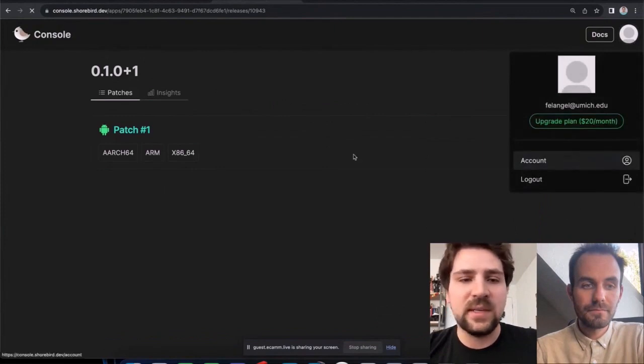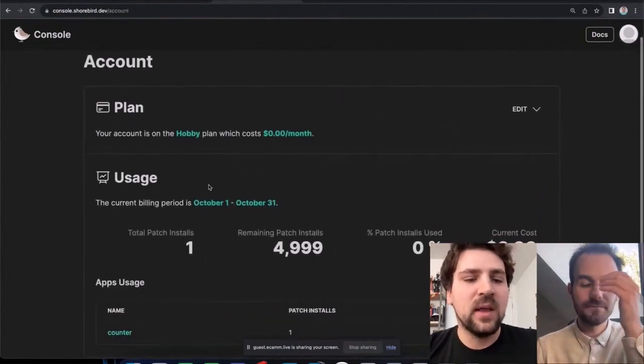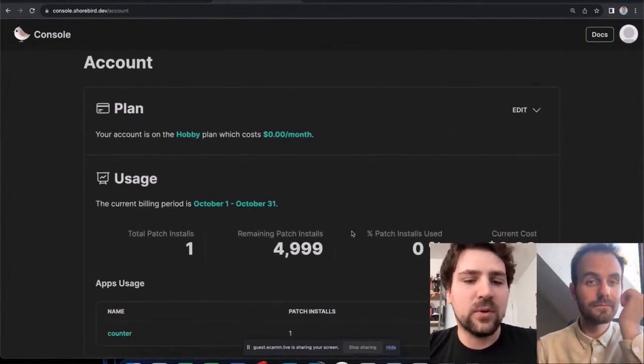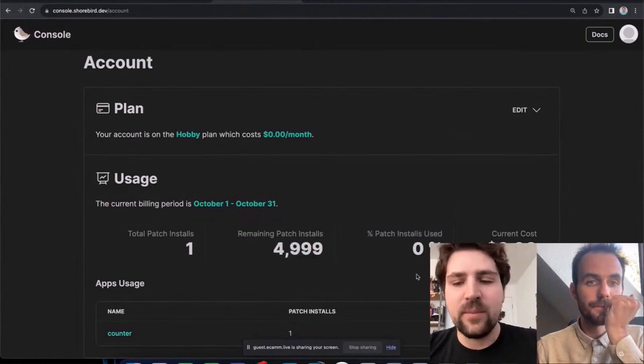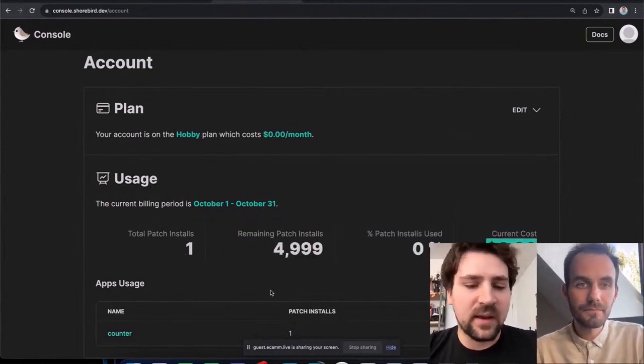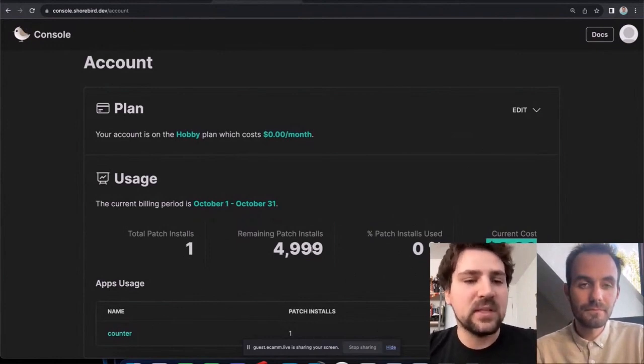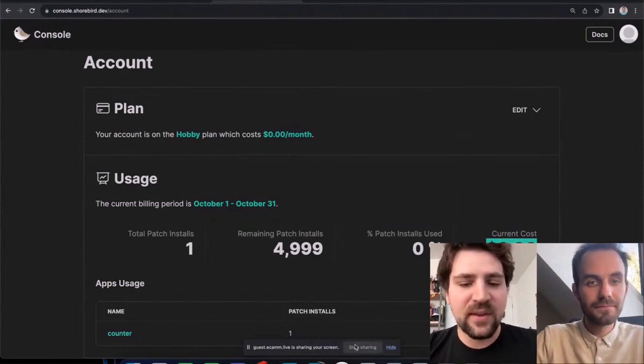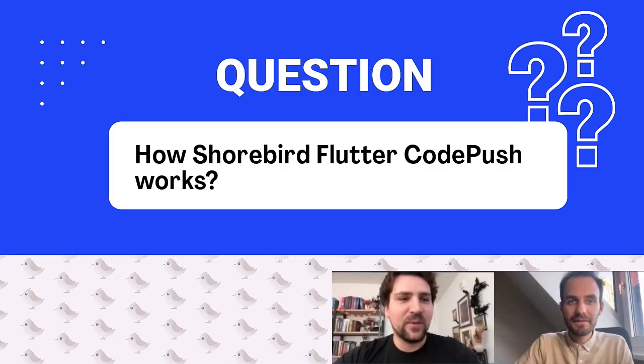And you can also see in the account section of the console, based on what plan you're using with Shorebird, which we'll talk more about the plans later, but you can see your usage, like how many patch installs you have remaining, what percentage you have used, how much money it is going to cost you, what apps are responsible for those patches, those types of things. So that's a super quick demo, and hopefully that was helpful. Now we can go back to the questions.